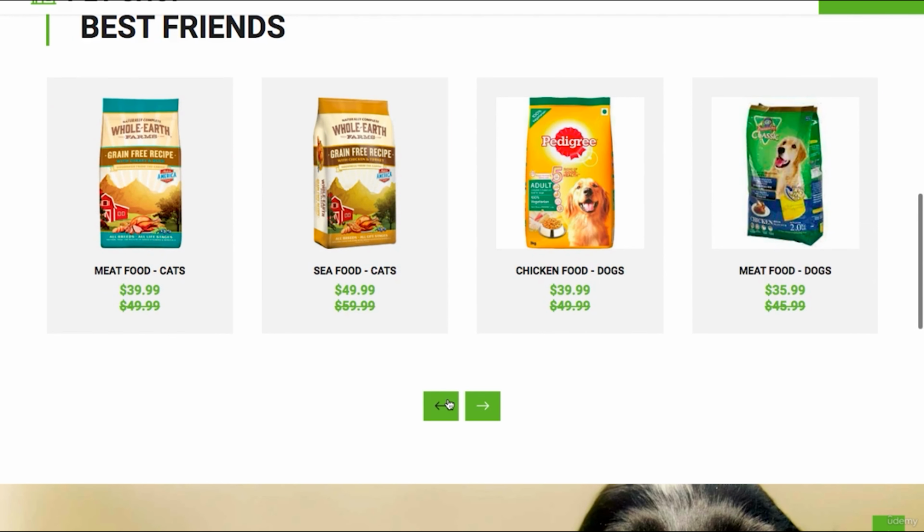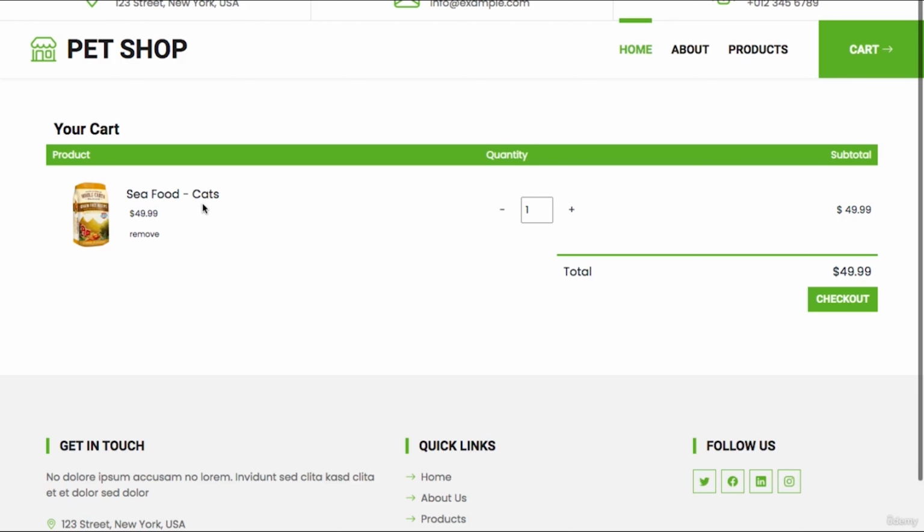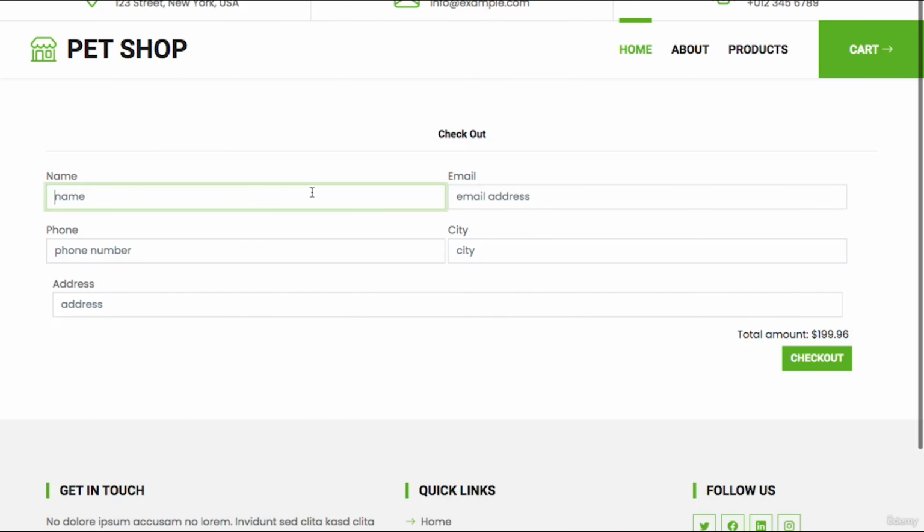how to add products to your database, and how to allow customers to add products to their cart, so that customers will be able to add different pet foods to their cart, and they will also be able to increase or decrease the quantities of the products that they want to buy. You will also be taught how to calculate the total of the products that users want to buy, and you will also be taught how to let customers check out.